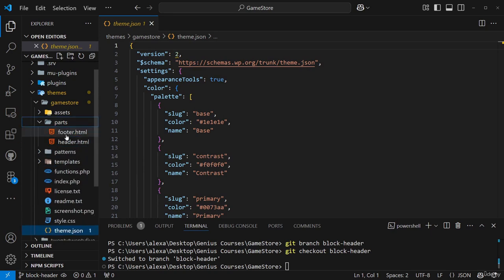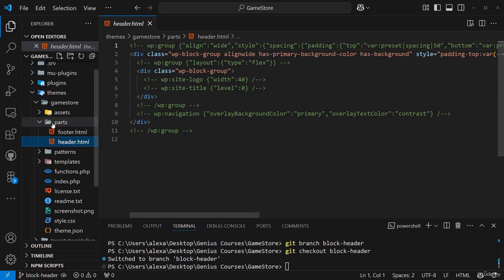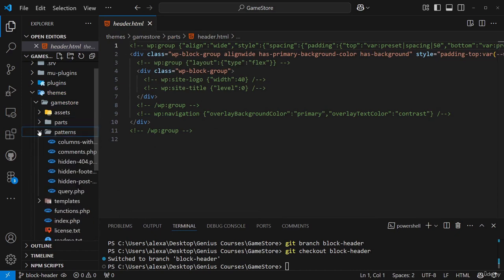Next, parts. Also a WordPress option where we can separate into individual parts. Here, as an example, the site's header and footer are separated as parts. Patterns are also an option of block themes, which we will also use, so we can combine various blocks into patterns and use them. We will also be doing this in the course.